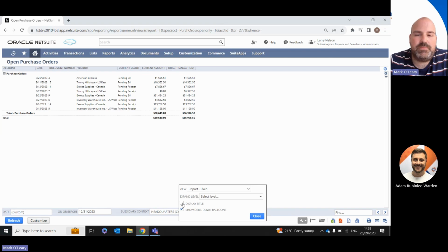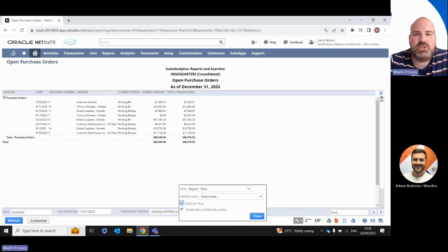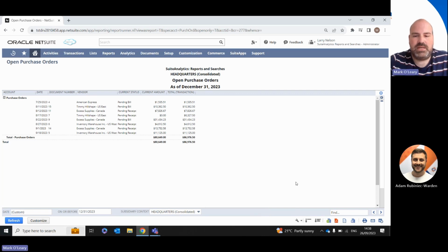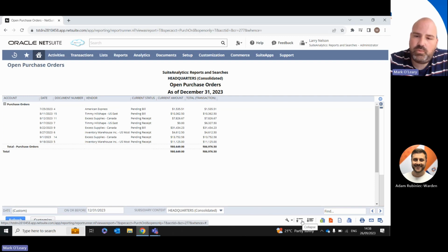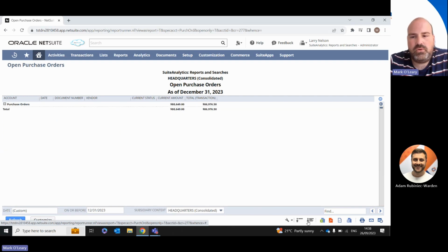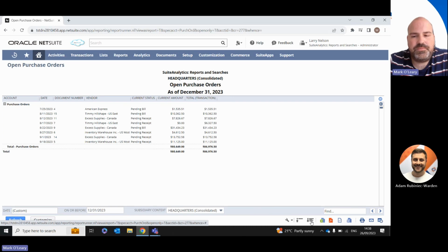So if I wanted to, I can display my title just at the very top of the page, just like so. Okay. I'll close this down. I'm just going to expand my screen slightly. The other filters you've got two different options just here. So these are for collapsing and expanding your reports as well. So if you wanted to, I can collapse it all, or I can expand it all just like so.